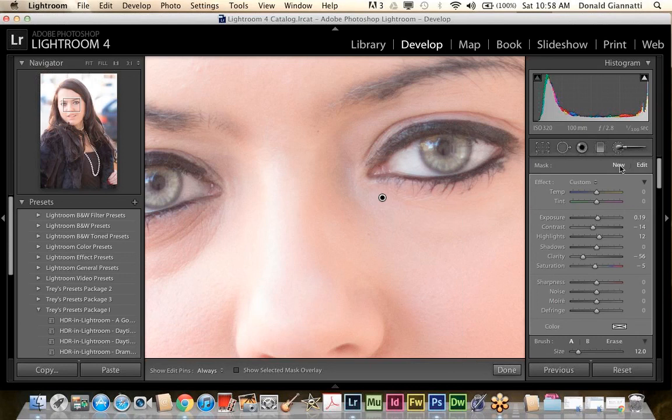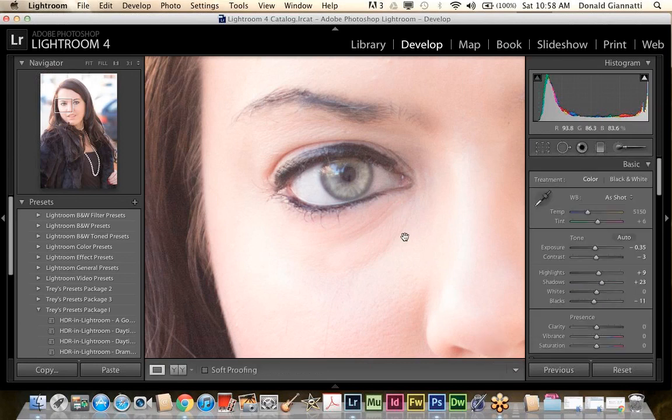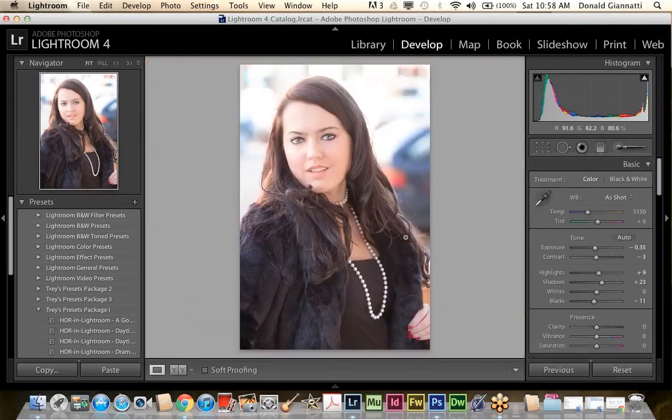I'm going to grab a new brush, go over here, hit O. Hit O again. It's too light still. Drop it back down. There we go. Let's take a look at the eyes. Much better, much better. We need clarity in the hair, right?